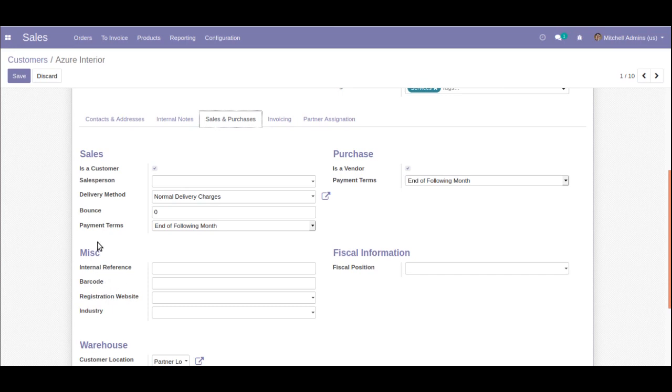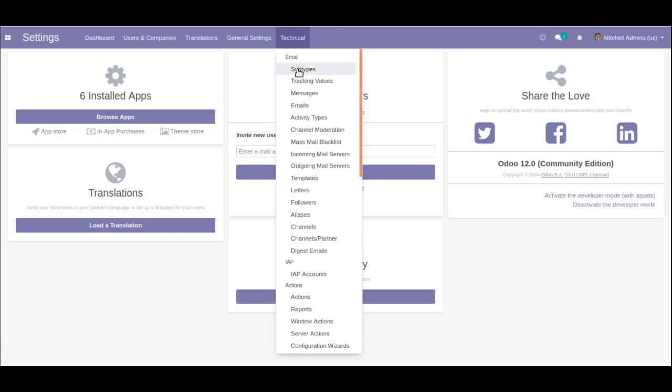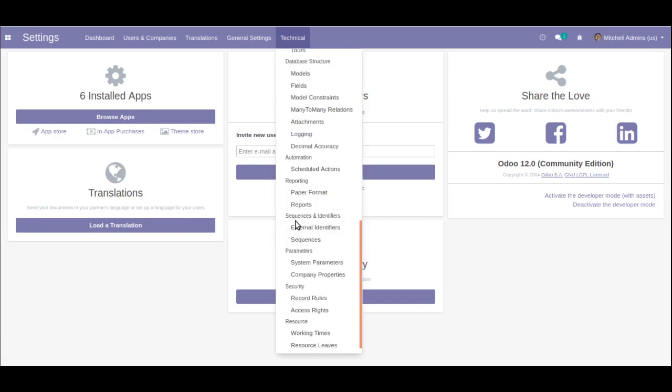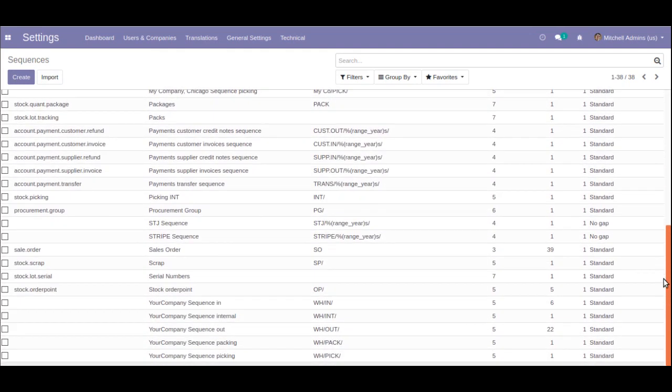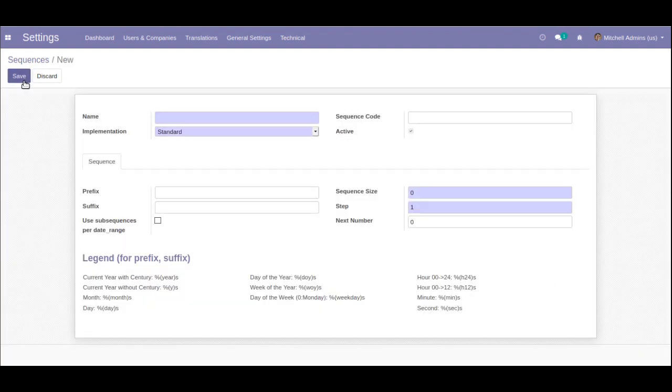We have already activated the developer mode in the database. Now if I go to Settings and then Technical, and scroll down, you can see under Sequences and Identifiers a menu called Sequences. First of all we have to create a sequence. Right now you can see there are a lot of sequences, like sale orders, stock order point, and so on. We will be creating a new sequence for generating the sequence number for the customer.